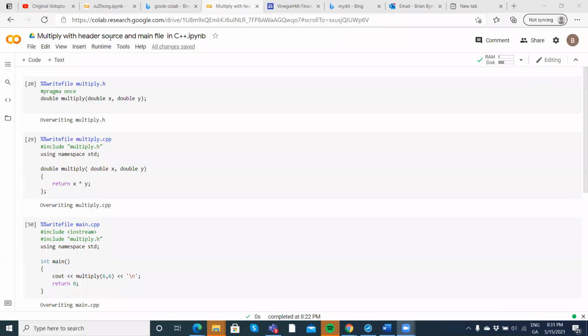Okay, so in this video clip, we'll take you through how to run a C++ project. We have a complete solution where we have a header file, source file, and main, and we incorporate those into Google Colab.